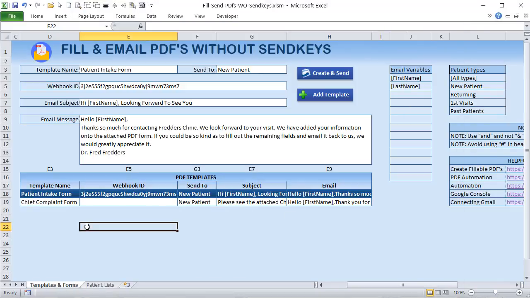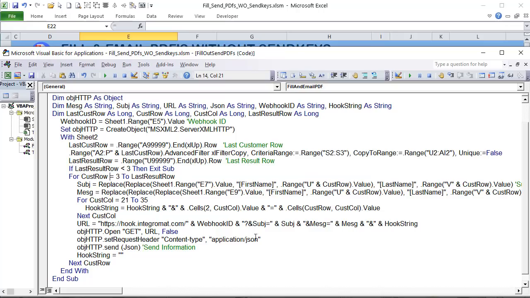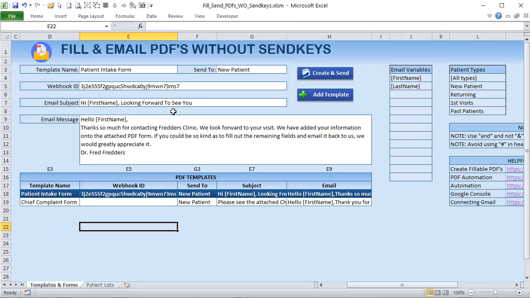All right, great. I'm so glad I got to show this to you. That's how to fill out and email PDFs without using send keys, all with a few clicks and just a little bit of code. We wrote like 20 lines of code here. That's all we need to do. Of course, if you want to add in the forms, it's a little bit more code.